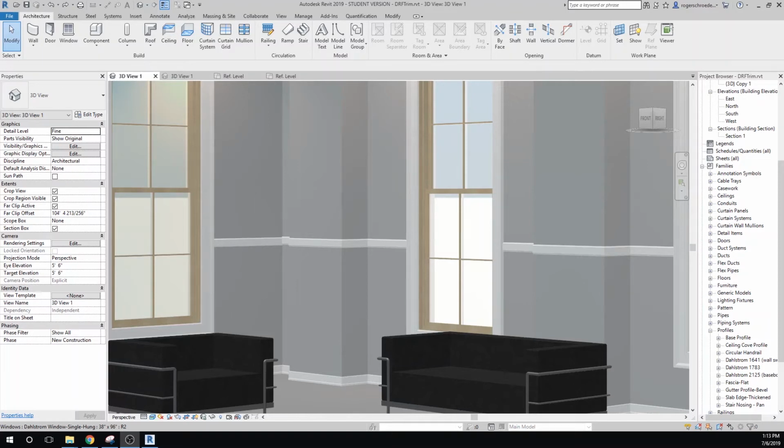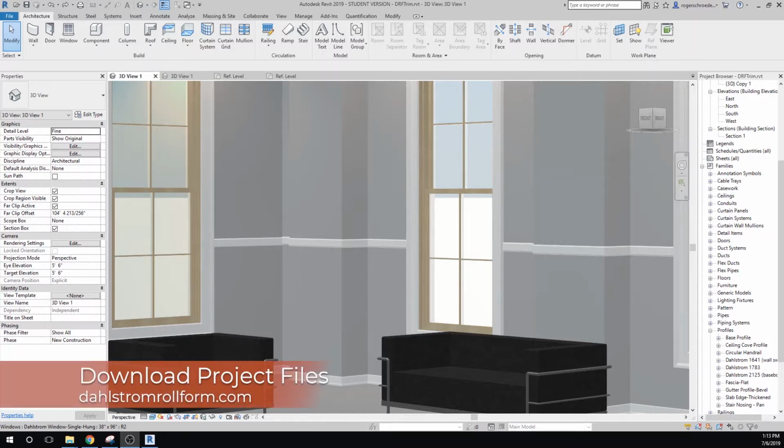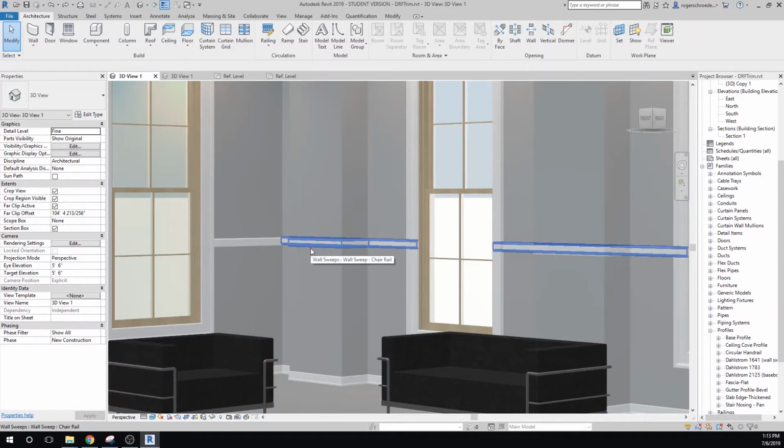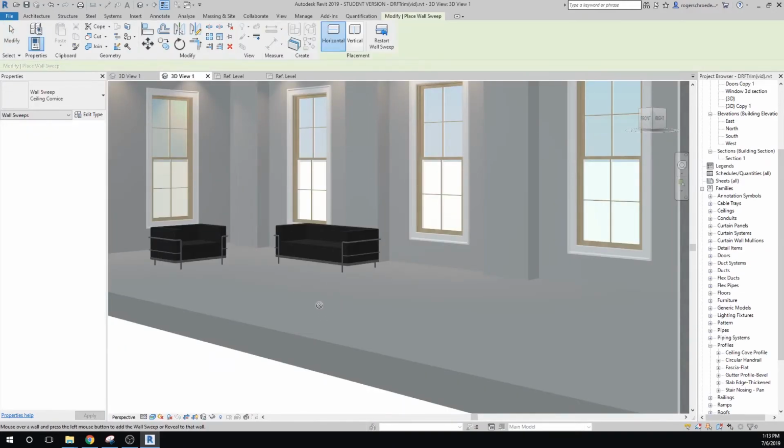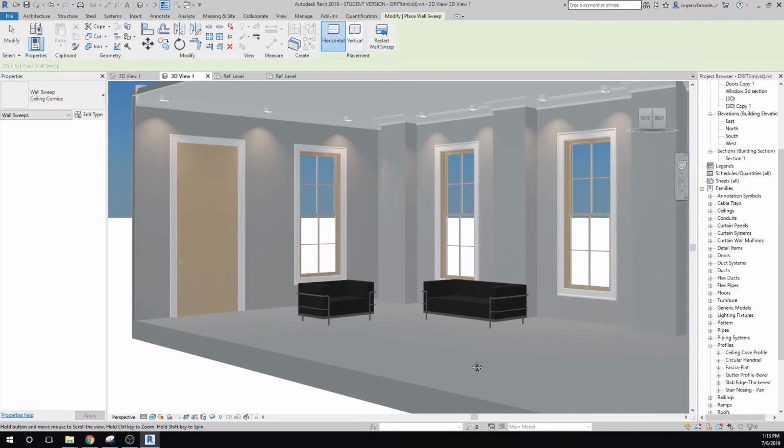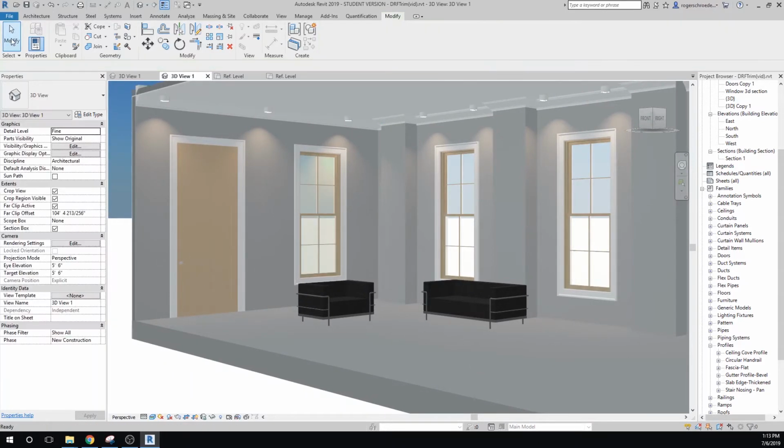So this is a quick overview on how to insert Dahlstrom moldings onto the wall surfaces of our projects. In this case, I'm showing a chair rail and a base molding, and we're going to go through the whole process of both importing the profiles and then extruding them, or attaching those to the wall surfaces. To make that quicker, I have created another document that has the wall surfaces cleared of all the moldings.